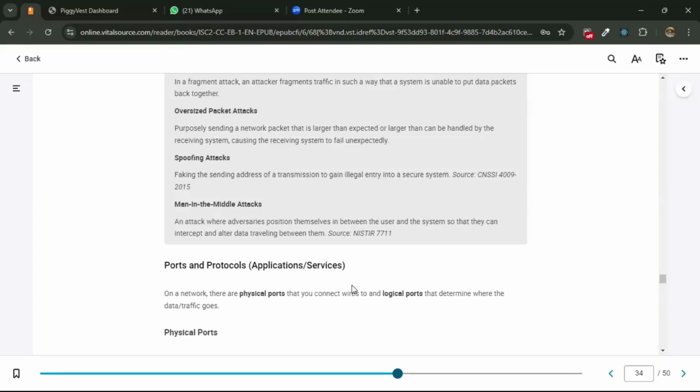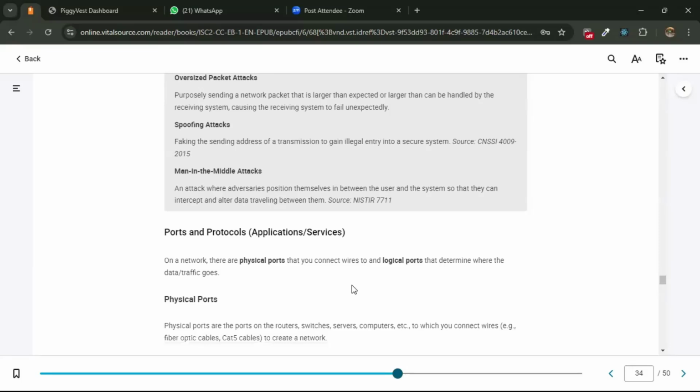So we have man-in-the-middle attacks. This is an attack where an adversary positions themselves between the user and the system so that they can intercept and alter data traveling between them. So it's an attacker placing him or herself in between you guys talking. It's like me sitting here and recording everything you are saying. So I'm the man in the middle.